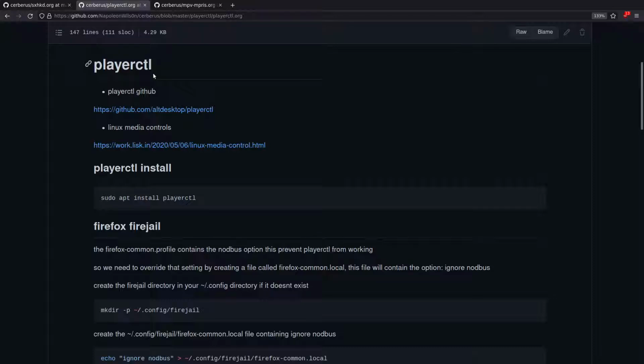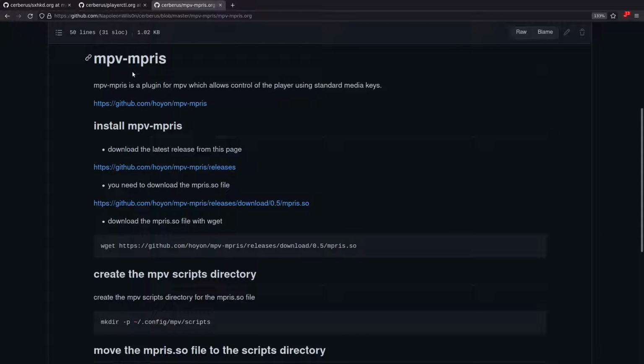And this program also works with MPV, and I made a video about how we can install a program called mpv-mpris, and that basically allows us to use the playerctl program to control MPV without it having focus.